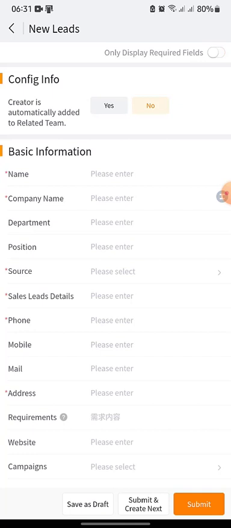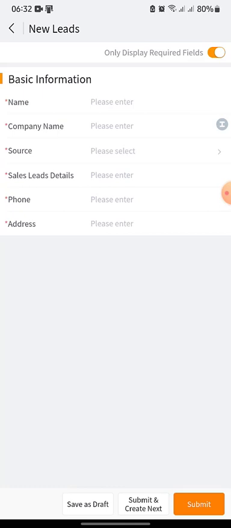The red star behind the field name means those fields are important and required for you to submit this page. Let me show you something. It says at the top here, you have only display required field. When you toggle that, you can see the most important parts you need to fill. The other fields too are important, but these are required for you to submit this form.